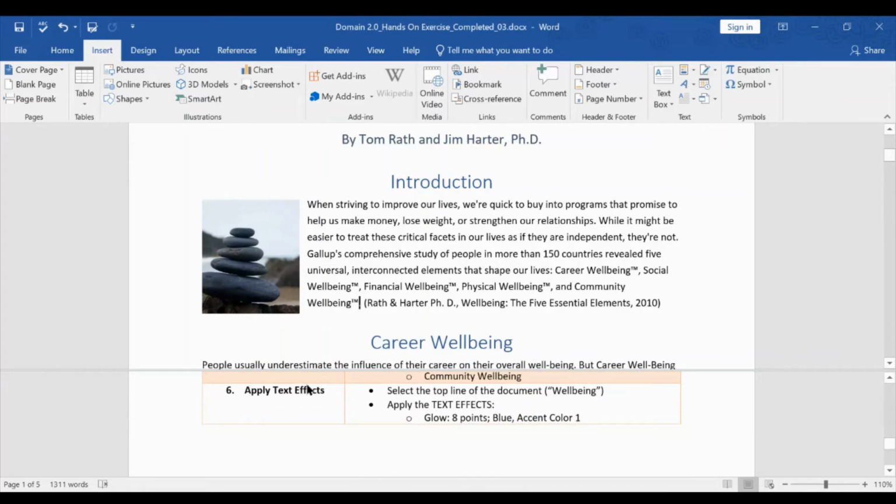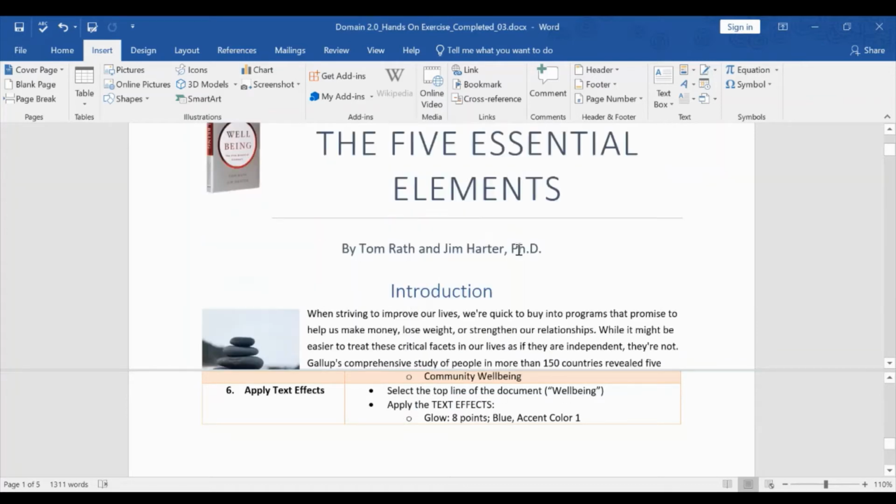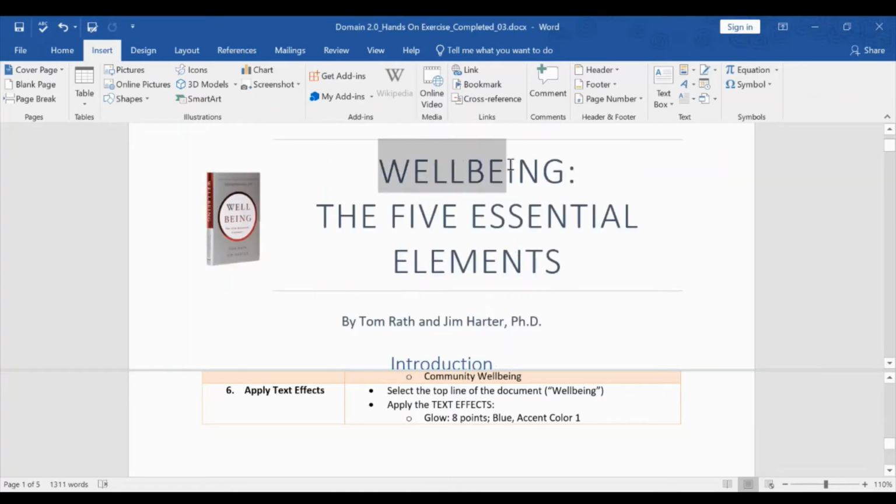Number 6, applying text effects. This is fun. So we're going to select the top line of the document, which is the word well-being. Okay, click and drag. Or you can just put your mouse inside that word and give it a nice, easy double click. A double click will select a whole word. We will apply text effects. We're looking for glow, 8 points, blue, accent color 1.